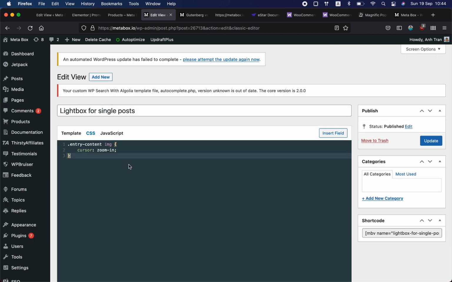These are the techniques that I'd like to show you in this presentation. And personally, I think Meta Box Views is more powerful than it looks at first. And when you combine it with page builders, you can do a lot more.